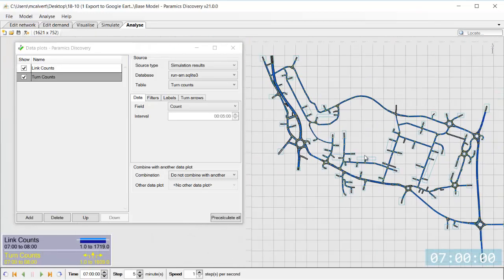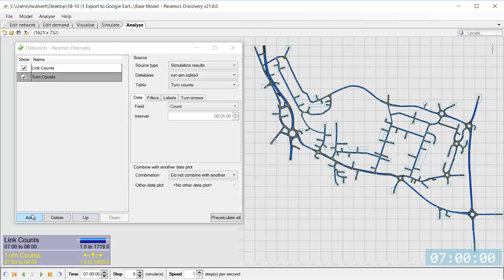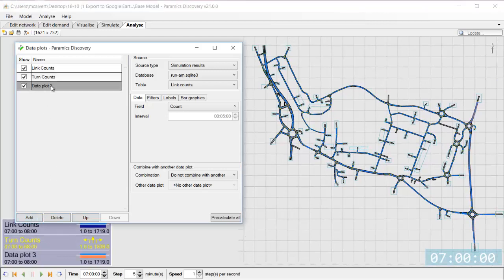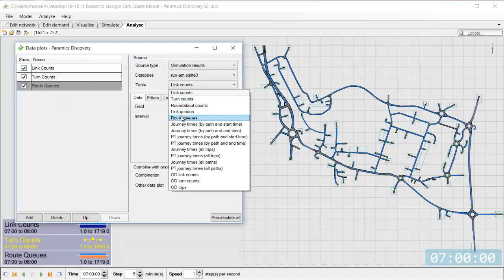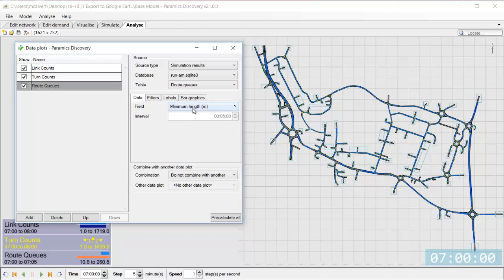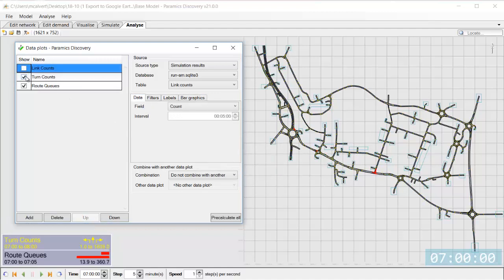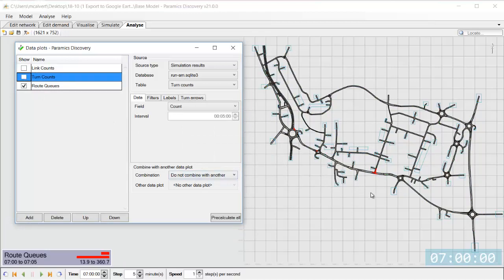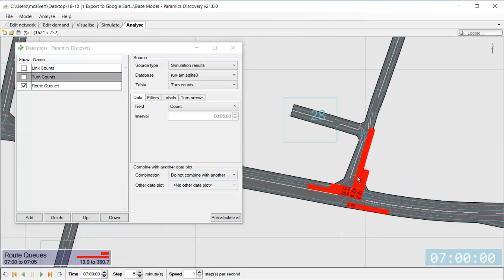Okay, so what I'm going to do in this tutorial is add in another data plot, and the third data plot we're going to be looking at is route queues. So this is queuing information that's been collected in the simulation at specific locations that we've defined. So in the table I go to route queues, I'm going to choose maximum length, and I'll just change the color to make it stand out a bit better. So we'll set it to red. Okay, and I'm turning off link counts and turn counts so we can see it more clearly.